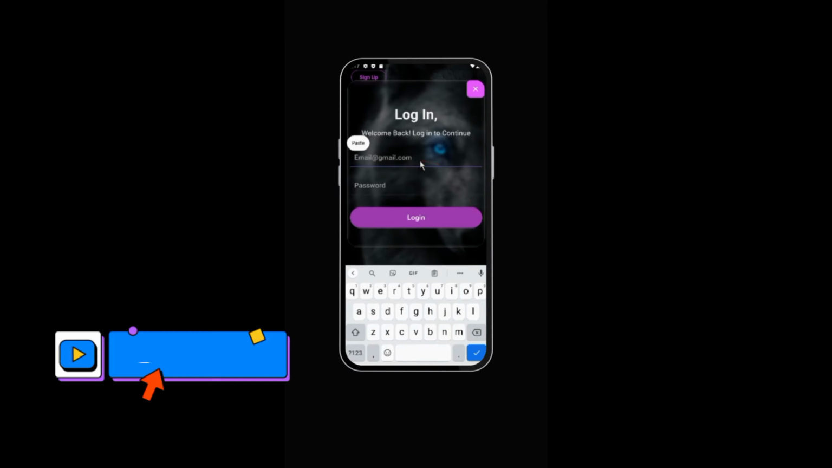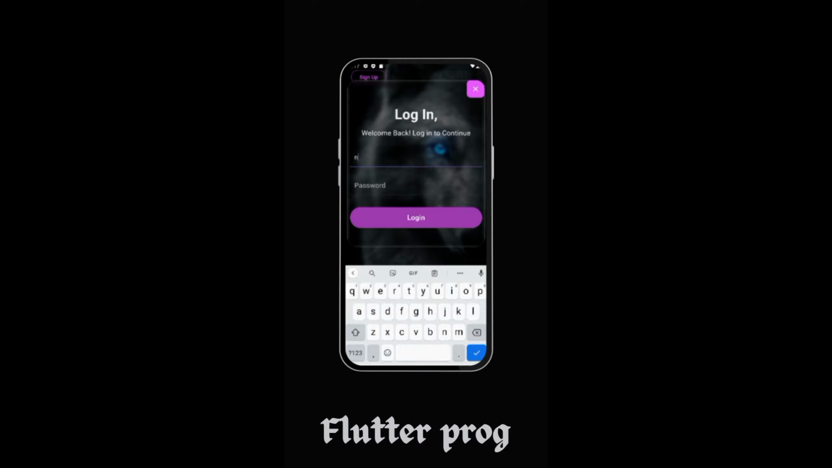Yo, welcome back to another amazing tutorial on crafting a modern login UI page. Today we are diving into the creation of a slick login interface featuring essential text fields for emails and passwords, topped off with a standout login button.